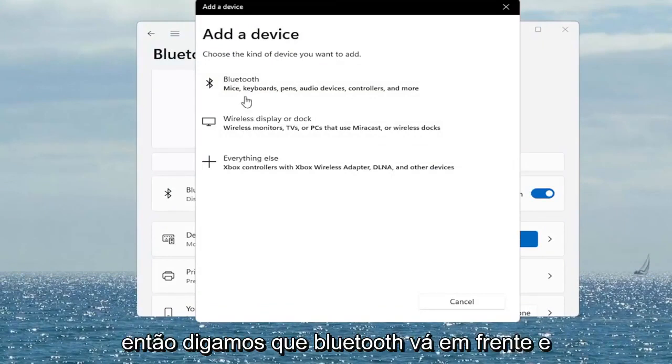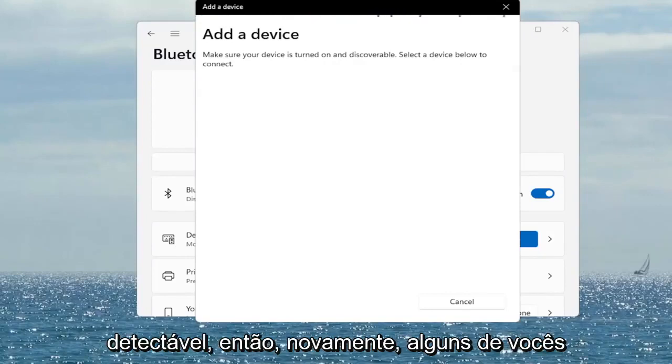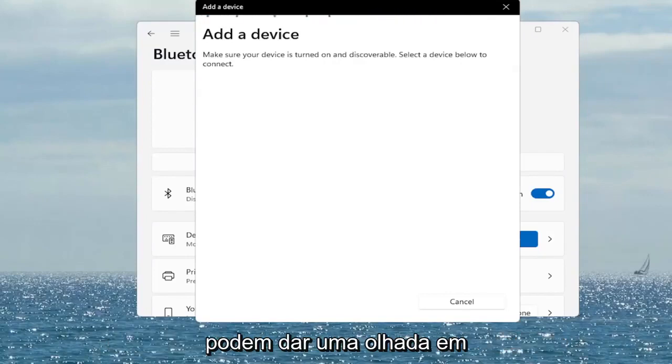So let's just say it's Bluetooth. Go ahead and select that. Make sure it's turned on and discoverable. So again, some of you guys can take a look at that.